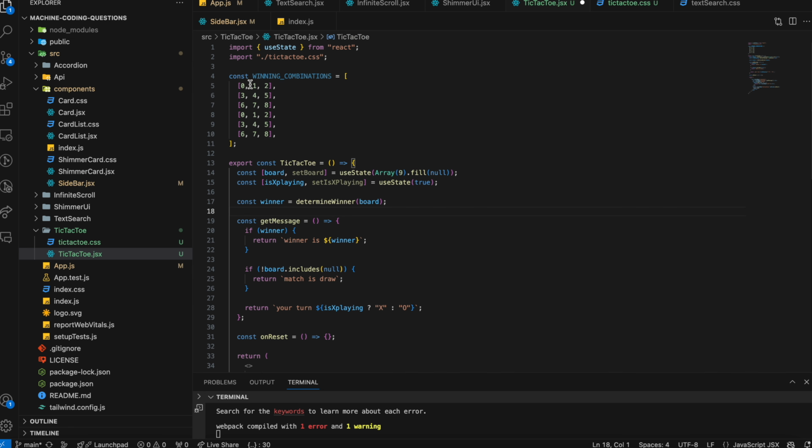So these were for rows. Now we need them for columns. For columns, as we can see over here, we can have 0, 3, 6. So I'll just fill it over here. Again, we can have 1, 4, 7, and on the last one we can have 2, 5, 8. So again, we also need them for diagonals.